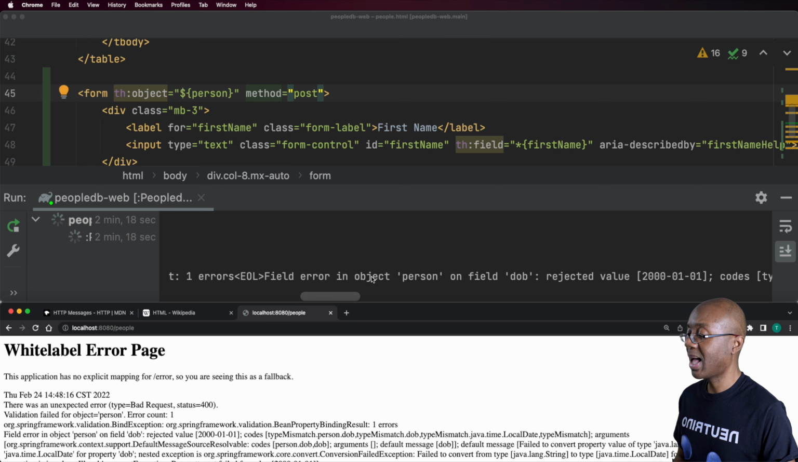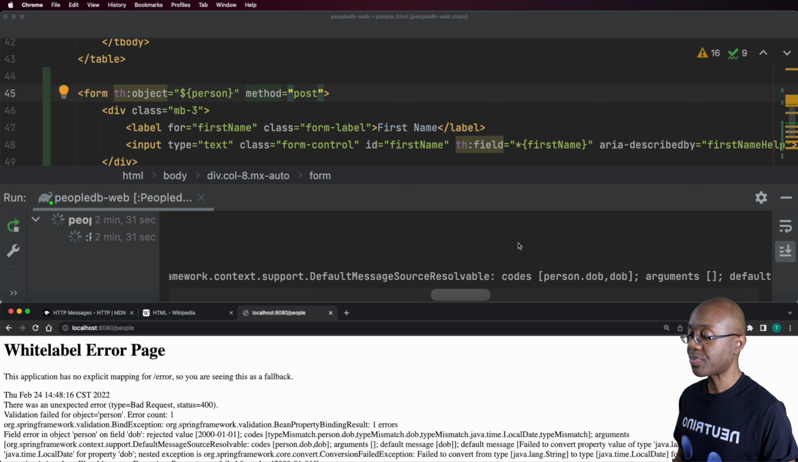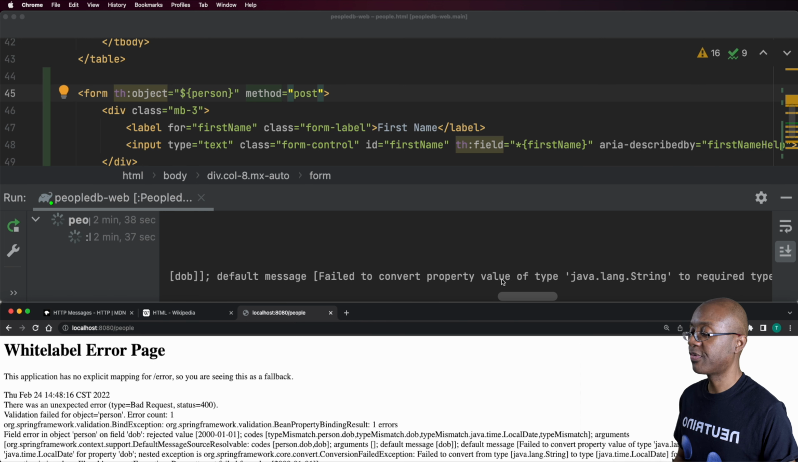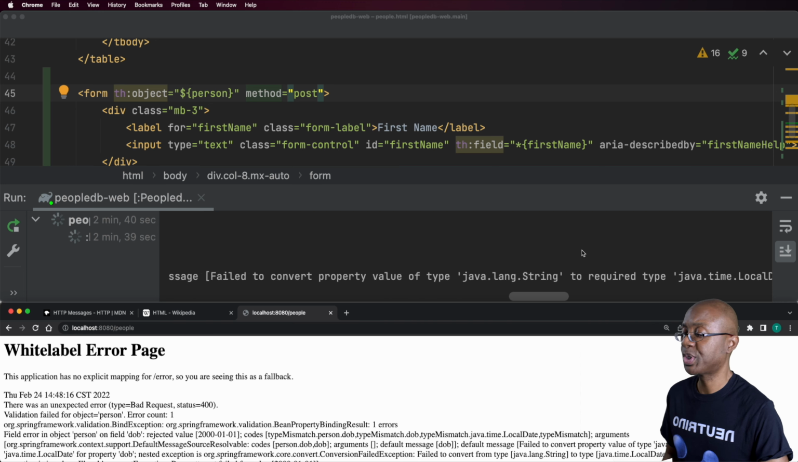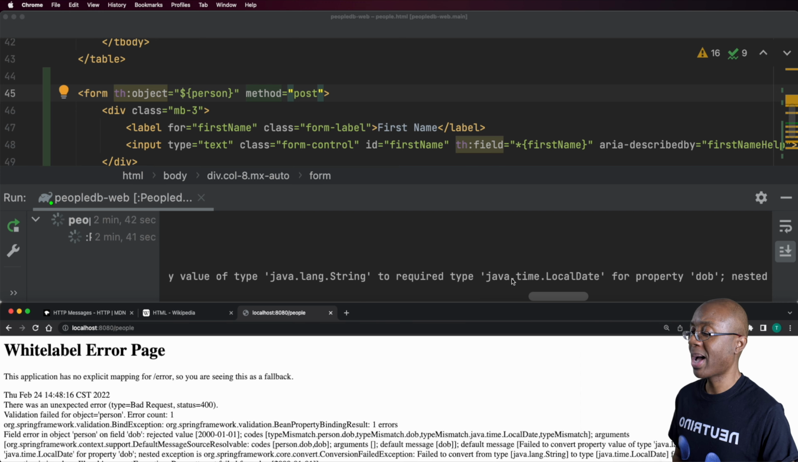Field error in object person on field DOB, rejected 2001 because there was a type mismatch going into the local date. Failed to convert property value of type string to required local date for property DOB.